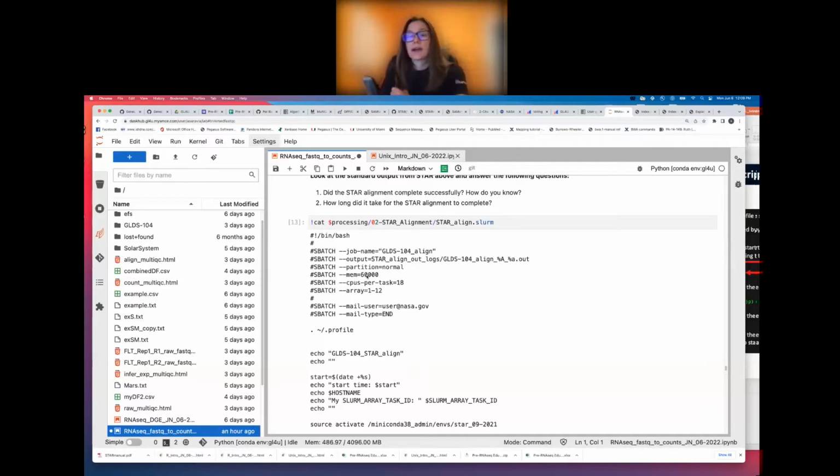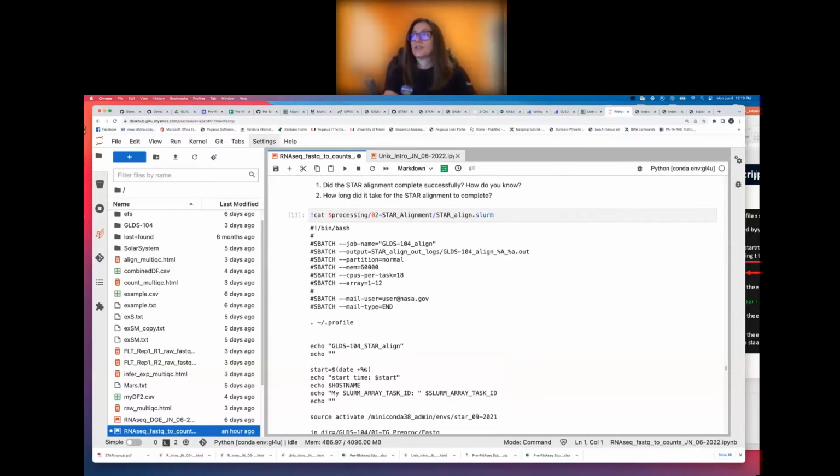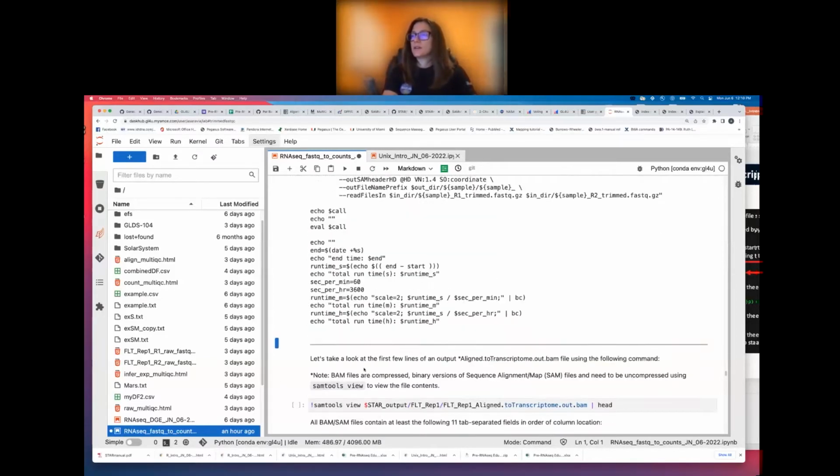So I gave it 60,000 megabytes or 60 gigabytes and also 18 CPUs. With 60 gigabytes and 18 CPUs for this particular sample, it took about 2 hours. This will be faster or slower depending on the number of resources that you have available. This is, again, the most computationally heavy step of the pipeline.